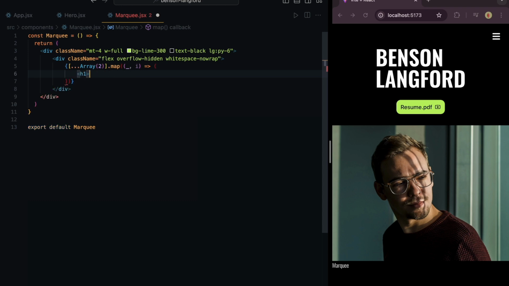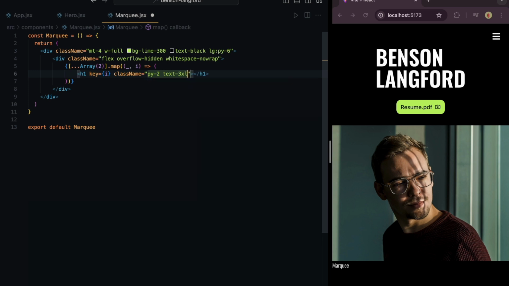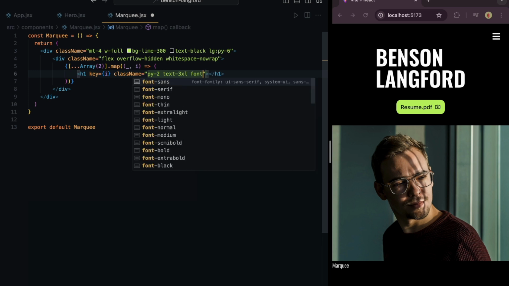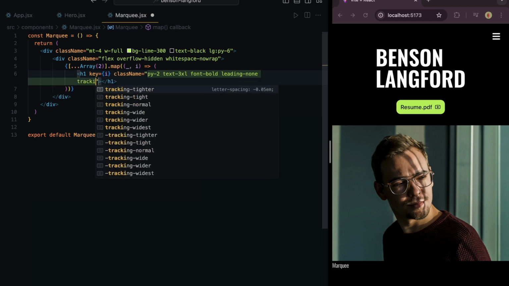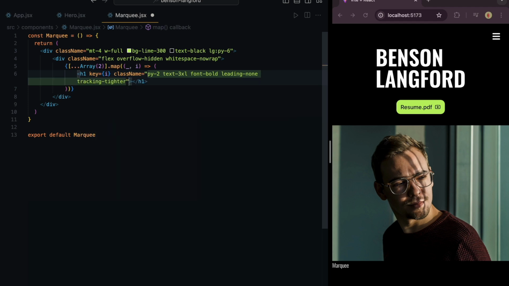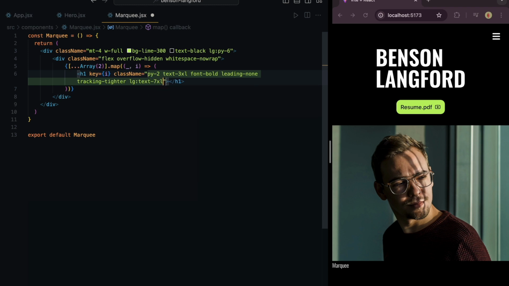Add a header tag with key index. Add class padding on y-axis 2. Text size will be 3XL. Font bold. Leading will be none. Add tracking tight. And on last screen, text size will be 7XL.